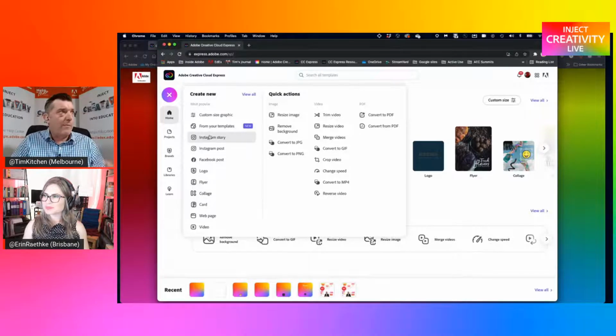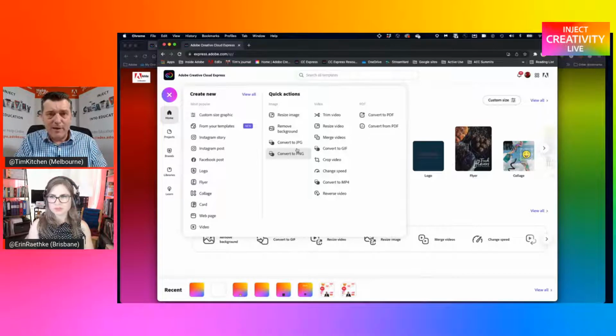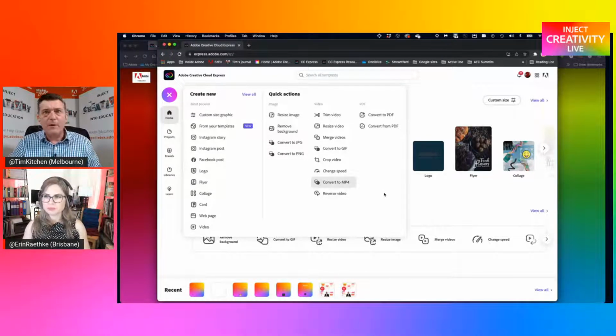Social media, grabbing an Instagram post or a Facebook post, doing a logo, a flyer, a collage, a card, a web page, or a simple video story. All of the wonderful features that were in Adobe Spark are now Creative Cloud Express, plus all these other quick actions. And of course, if you've got Creative Cloud Express for Education as a K-12 school, you also get Premiere Rush, which is a much more sophisticated video editing tool, and Photoshop Express. So it's a wonderful bundle that you should take advantage of if you're a K-12 school.